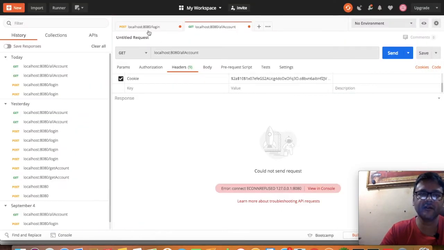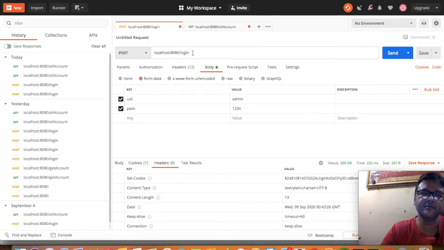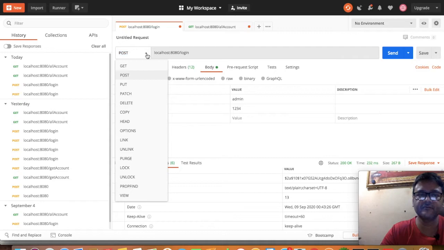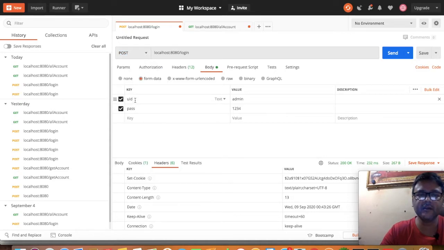So here first of all we have to type the 8080, which is the port number of my Spring Boot application, and the first login is the first endpoint, and post is the method. Here UID and pass are the two parameters we have to supply with the help of body as a form data, because it's going to support the post method. So UID admin, pass is 123. Since I have shown you the code, we have gone for static comparison.